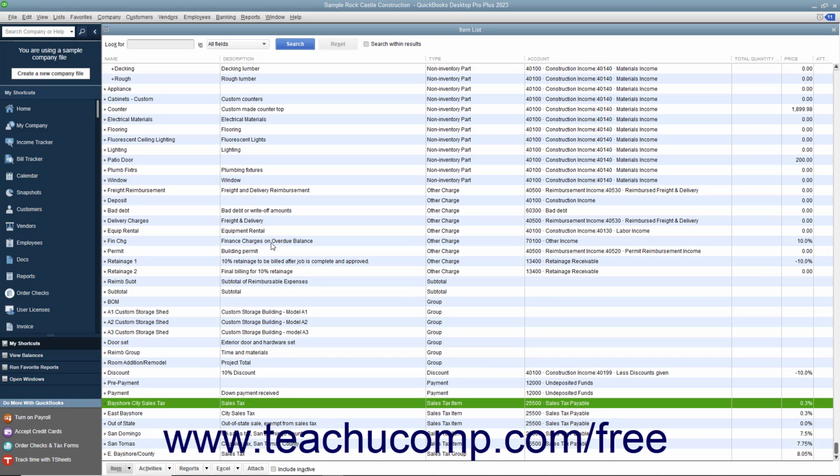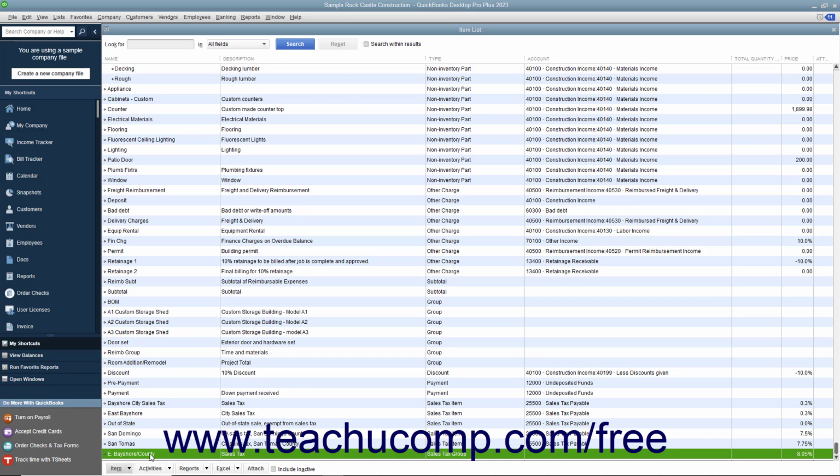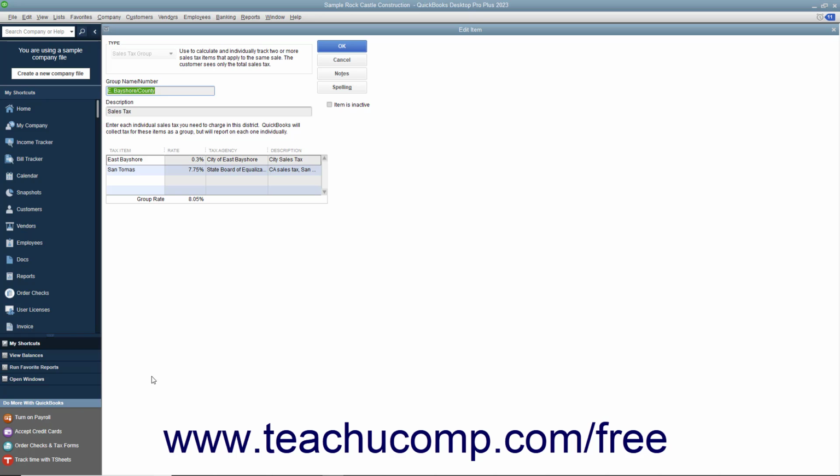If you collect and pay more than one sales tax from multiple taxing authorities, such as a state sales tax and a city sales tax, you can then create a sales tax group within the item list, so customers will only see one cumulative sales tax amount on invoices and sales receipts. In the next lesson, you will learn how to create a sales tax group item within the item list to collect multiple sales taxes for multiple taxing authorities as a single line item within sales forms.